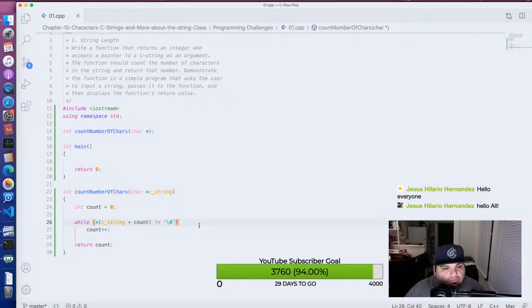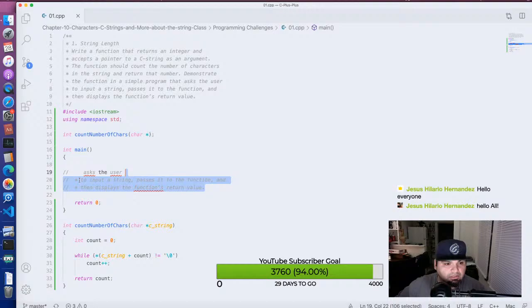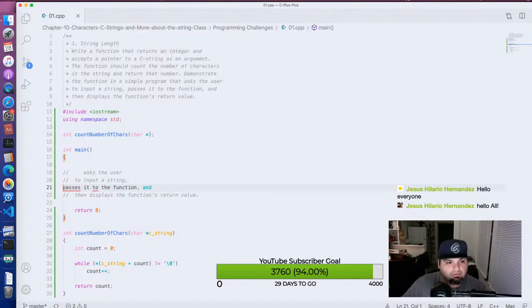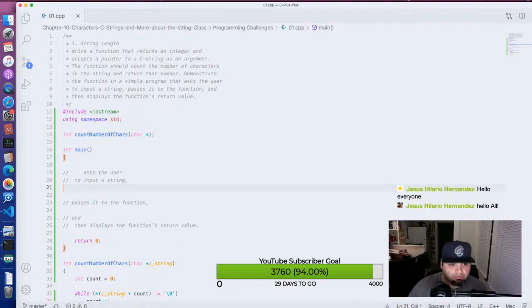Alright, so let me hop up to the main function. Let me see. Demonstrate the function in a simple program that asks the user to input a string, pass it to a function, and then display the return value. So those are the three main things I have to do. I'm just gonna paste this in here, comment it out, and then get rid of that. So the first thing is ask the user, so enter a string with no more than size minus 1 characters.